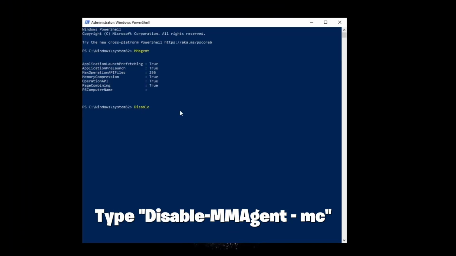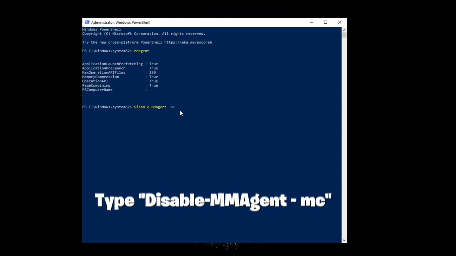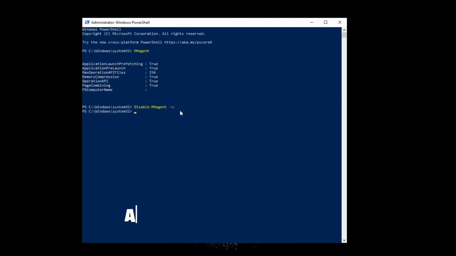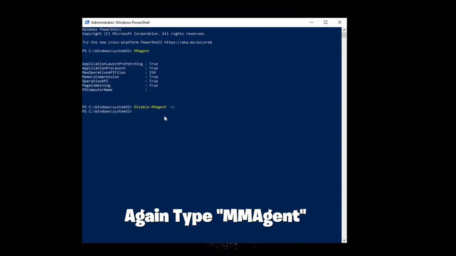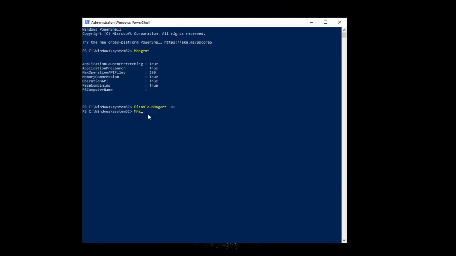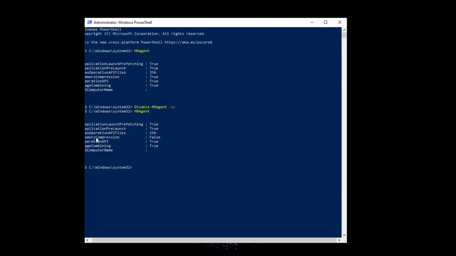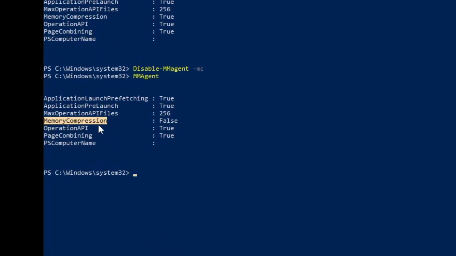Now type here, Disable-MMAgent -mc and press enter. The tweak is successfully applied. Now again type, Get-MMAgent here and press enter to see the memory compression is set to false. Now you can see the memory compression is set to false.